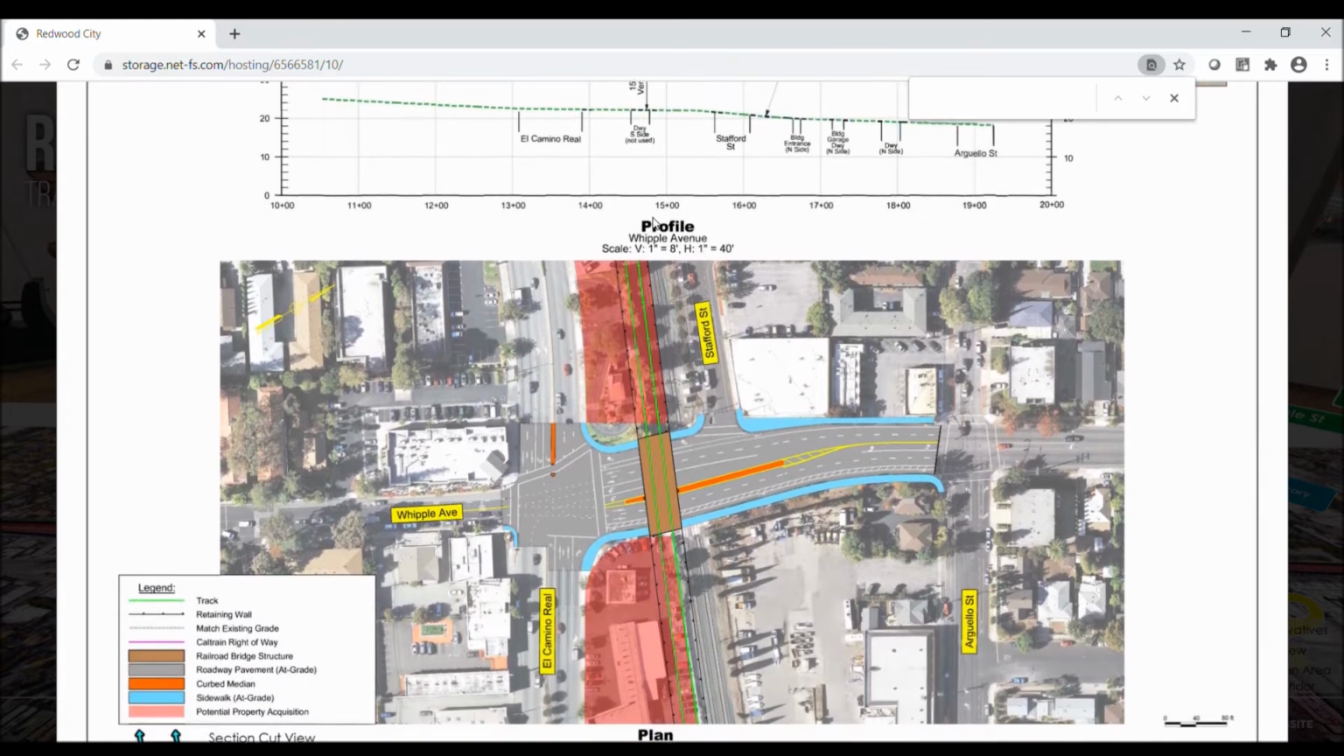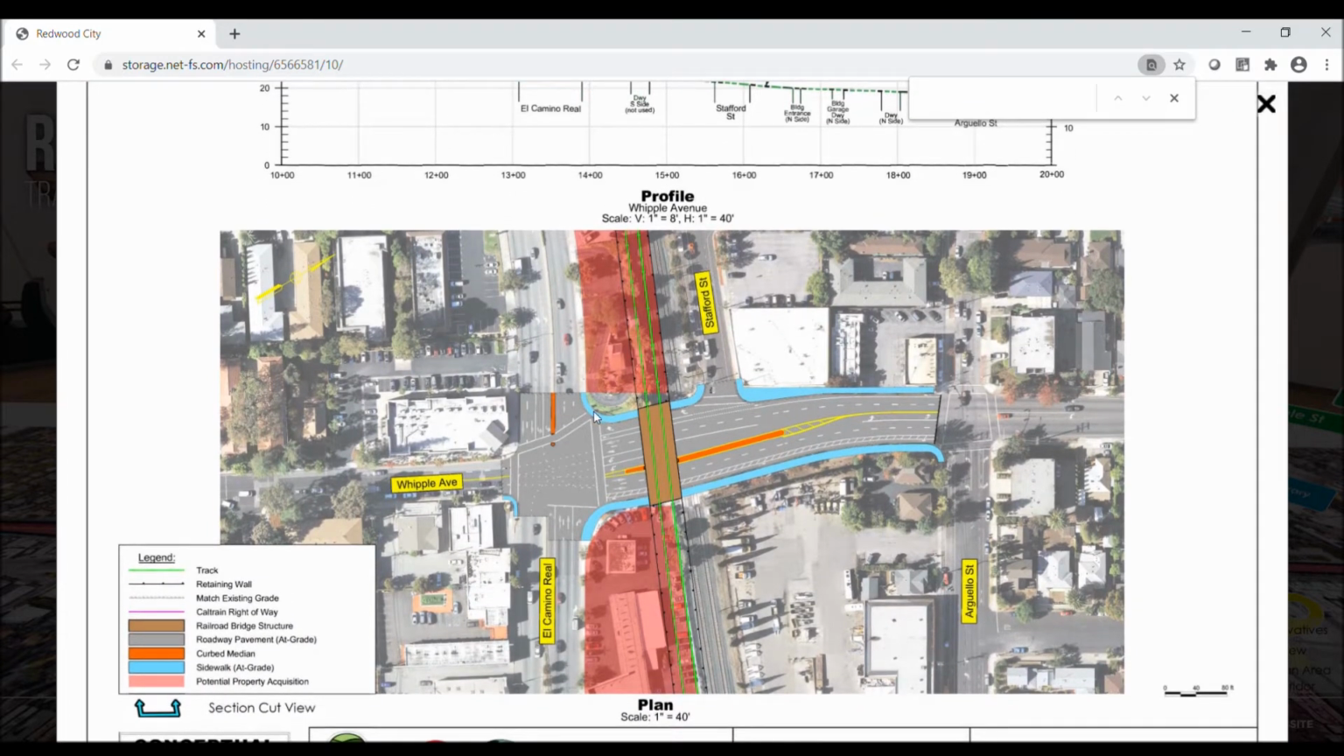As we scroll down the plan view, the sidewalk is depicted in light blue and the road is depicted in gray. In general, access to existing driveways will be maintained. However, due to the track realignment, some property may be acquired to accommodate this design. To exit out of the full screen mode, click on the X on the upper right.